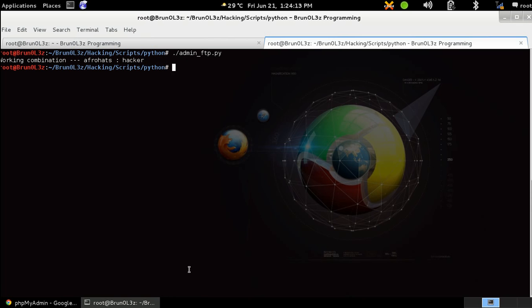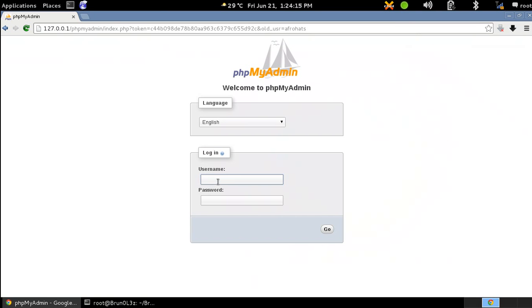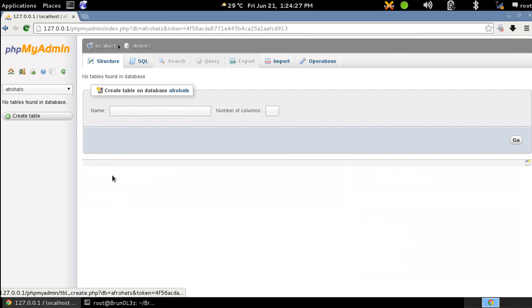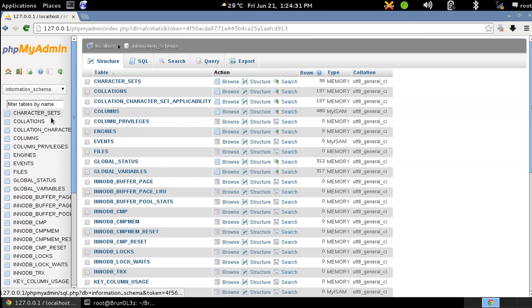Let's see if that's true. We type AfroHat and hacker. Yeah, and it works. So definitely it works. We can go in, create a table, we can see information, we can do a lot of things. So people, that is it.